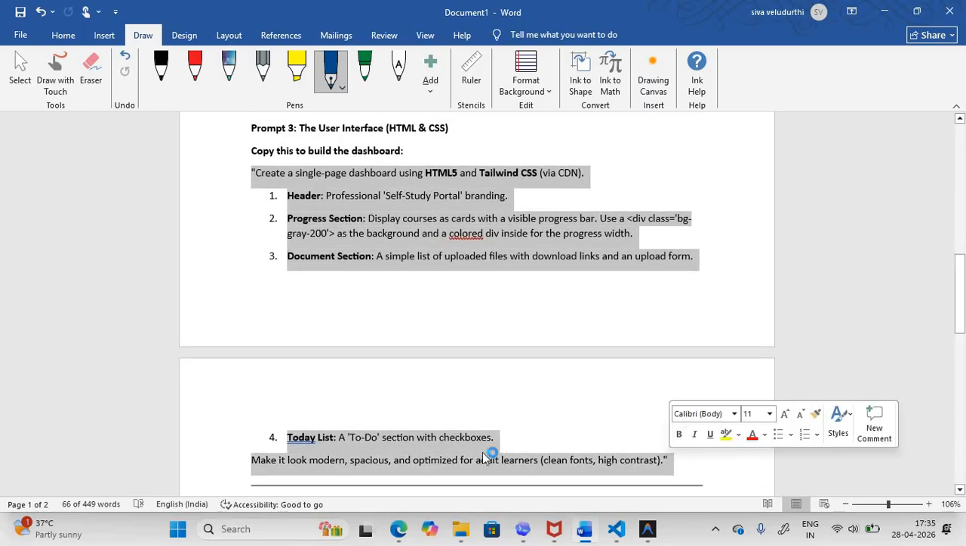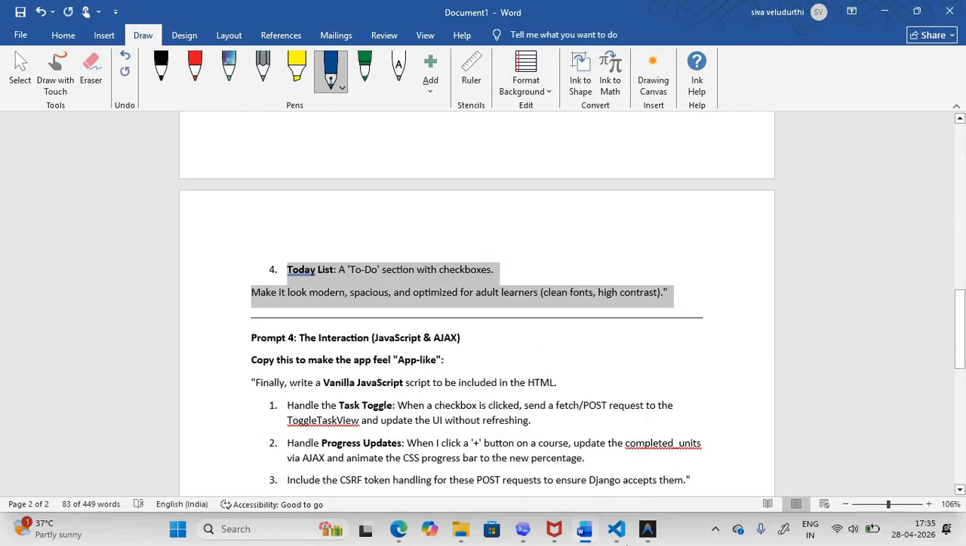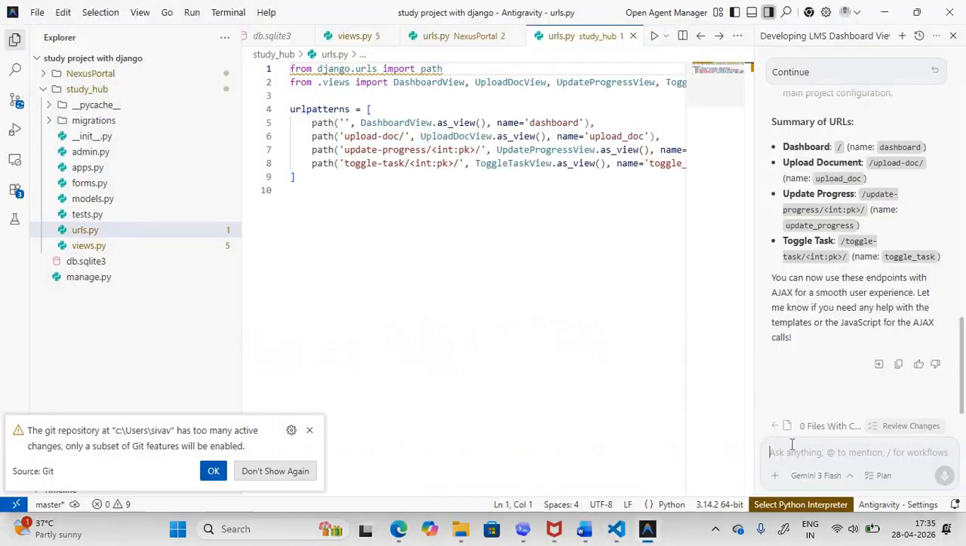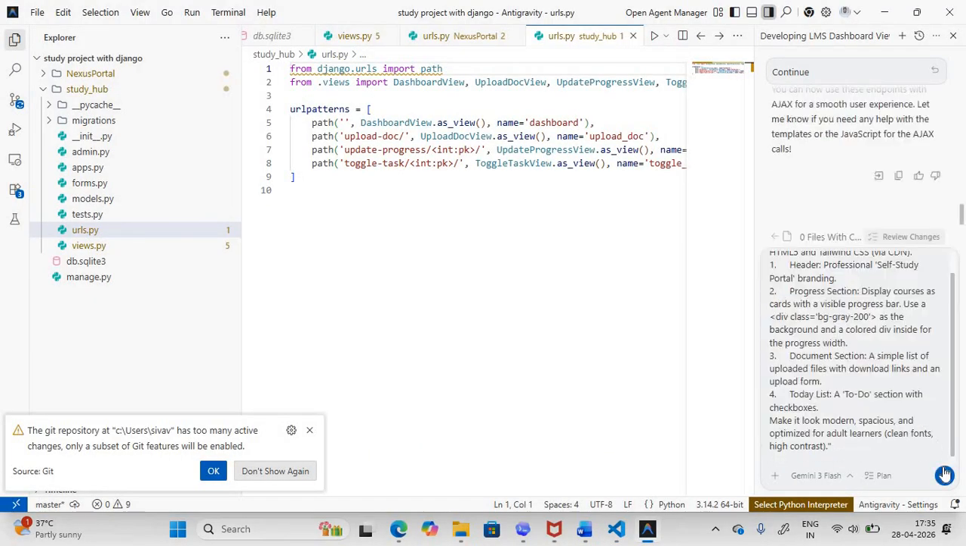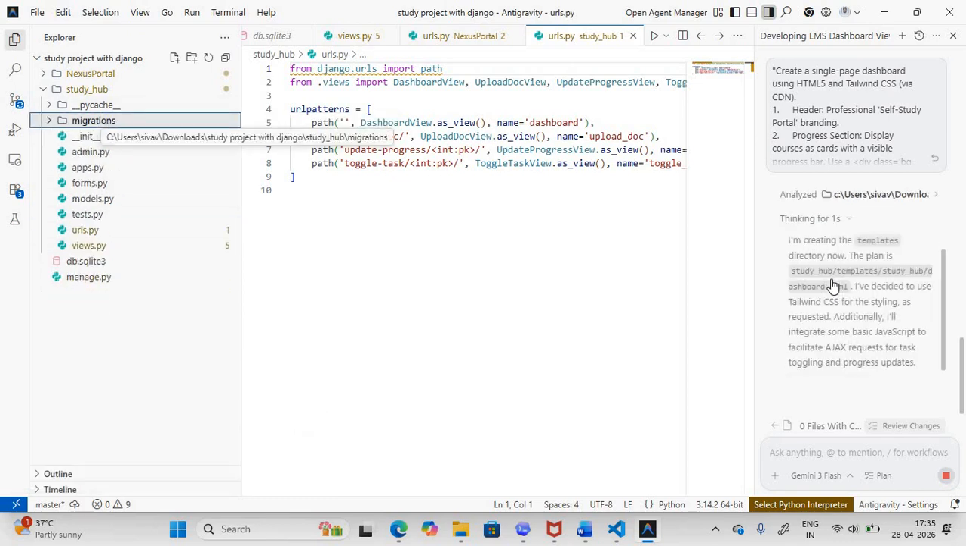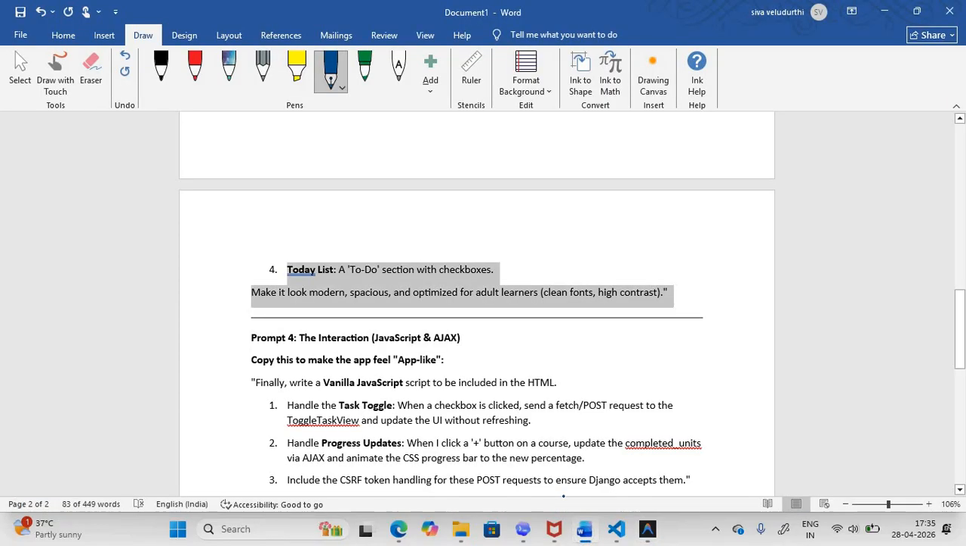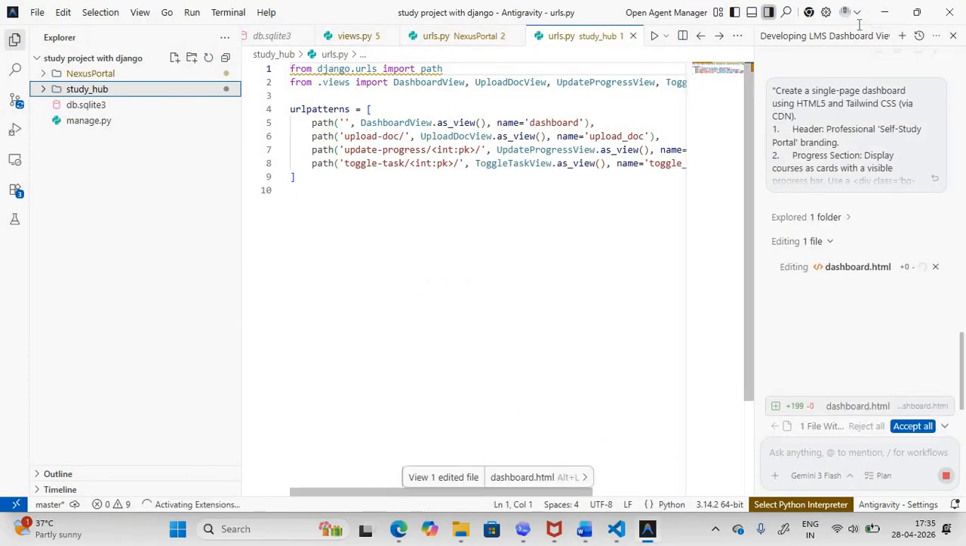The third one is about, let's check, the user interface. User interface: copy to build the dashboard. So let's copy this one. You can directly use it here. Click on this. Now you can see the HTML pages. We can see the templates folder. So it is a one-by-one process.